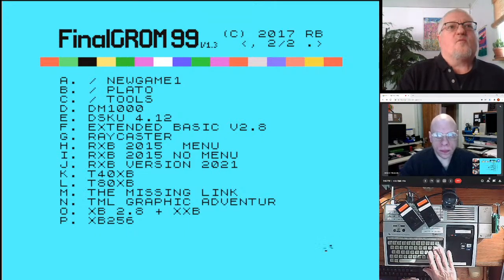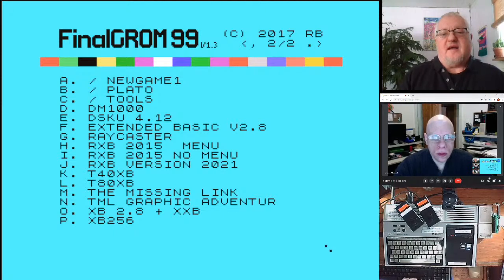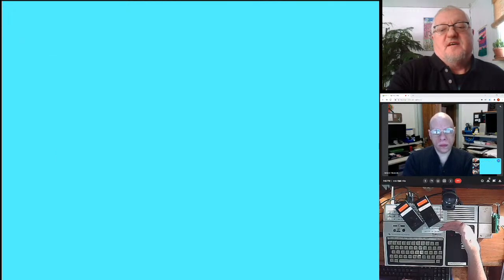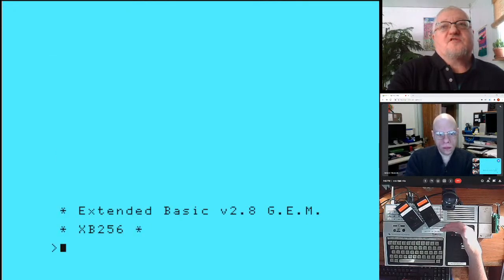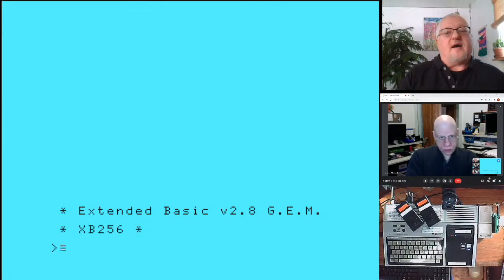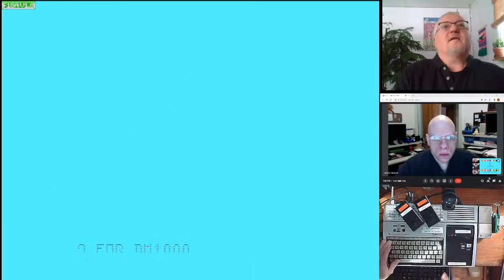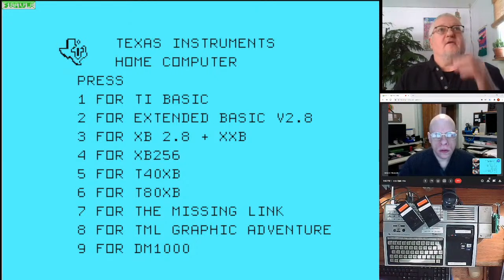So we'll just select one of these, and the light on the Finalgram blinks like 5 or 6 times. It's a slow load because it's loading up every gram in the Finalgram bank, and it says XB256. And here, if we quit and go back to the menu, it shows what our options are.